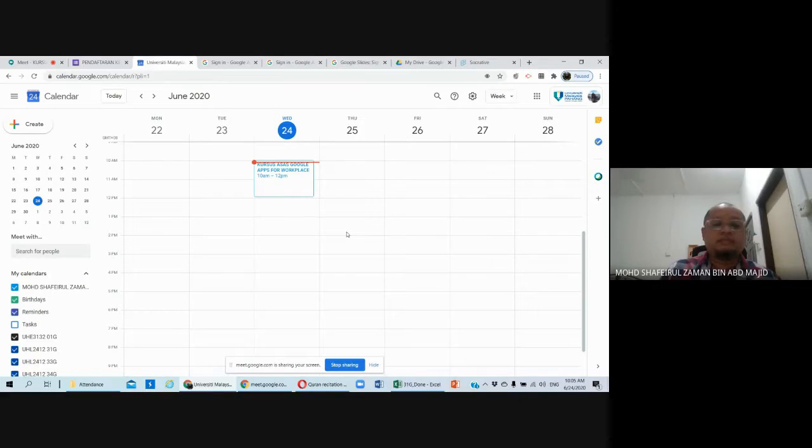All right, this is a simple and basic layout. So if you can see over here on the 24th of June, 10 to 12 p.m., I have Khusus Asas Google Apps for Workplace. So this is the designated or assigned task for me today. So how to create this event or appointment for others so that the others can join it.